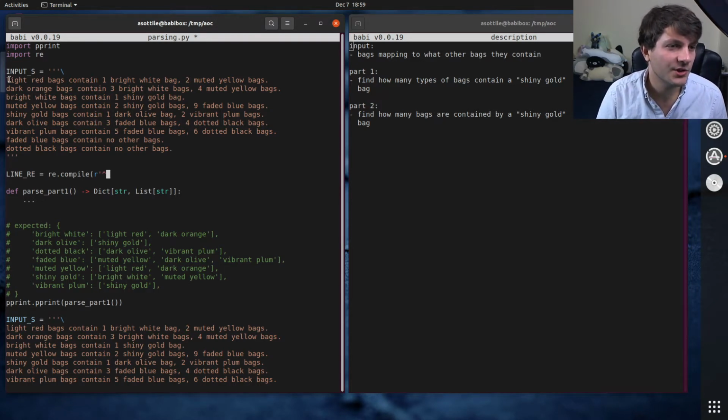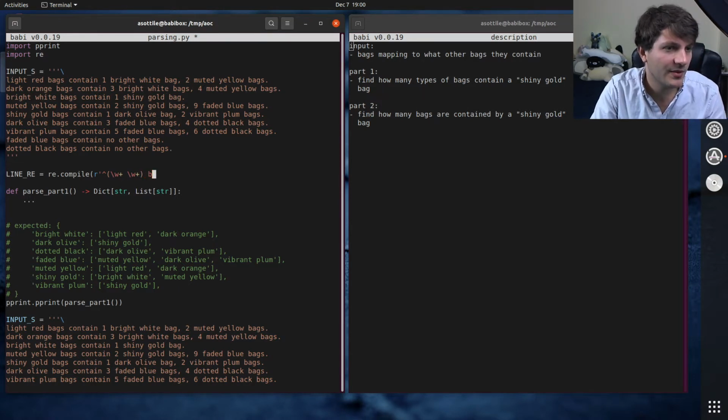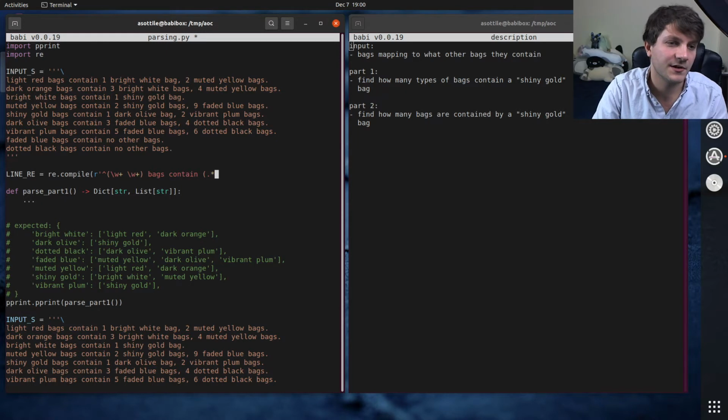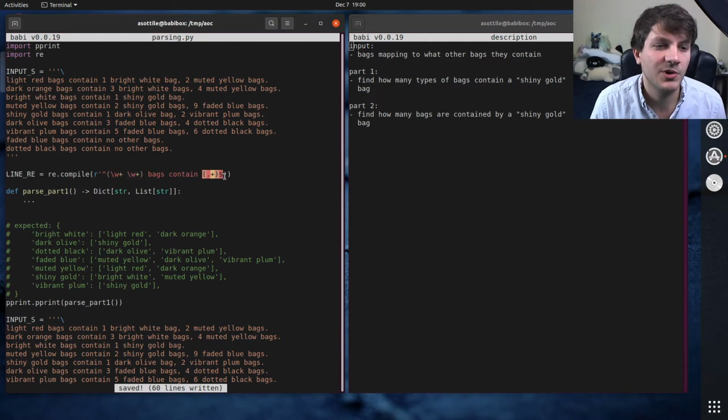But anyway, we need to capture this part here. So we're going to make a capturing group, and we need to capture a white space, a non-white space string, then a white space, then a non-white space string. When I did this problem, I actually just did a non-white space character plus, and then a non-white space character plus. But you can actually just use word character here, \w. So that makes this a little bit easier. And then bags contain, and then dot star or dot plus for the rest of the string here. So we'll get two groups out of this. We'll get the parent group name, and then we'll get the rest of the string.